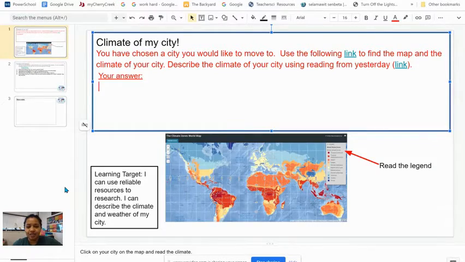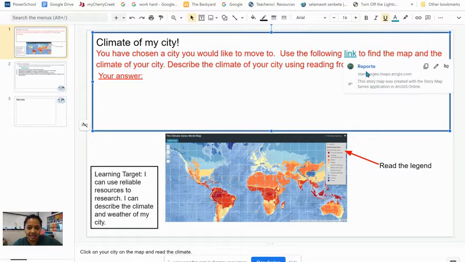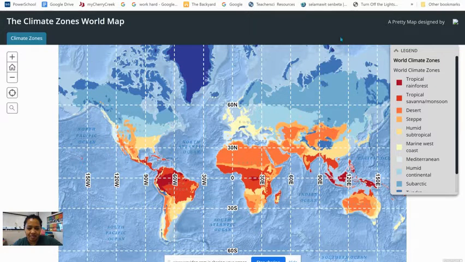Shalom, guys. For the past couple of days, we've been talking about the different types of climates, and how climate is different from weather. Now we're going to investigate the climate of the city we are supposedly going to move to. First, I want you to locate this place on the map. You're going to use this first link, and this will be the map, and I want you to use this legend to investigate what kind of climate it is.